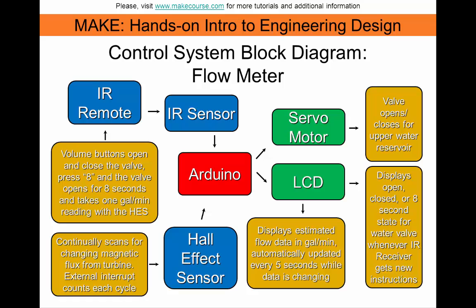The number 8 function starts a flow sequence in which the valve is open for exactly 8 seconds. The flow data is recorded after a 2-second pause. When time is up, flow rates are shown on the LCD and the valve closes.